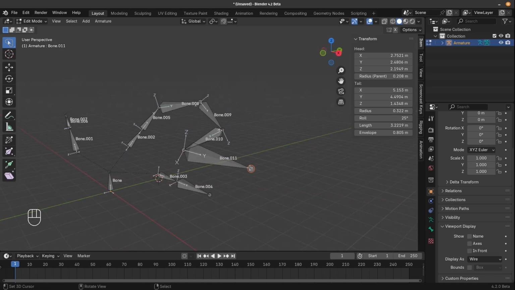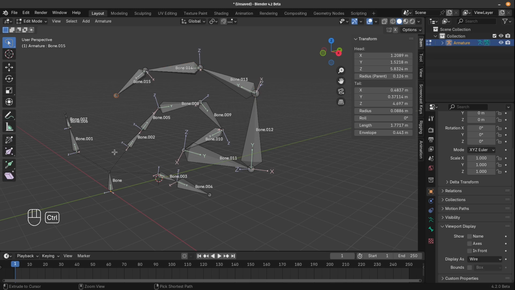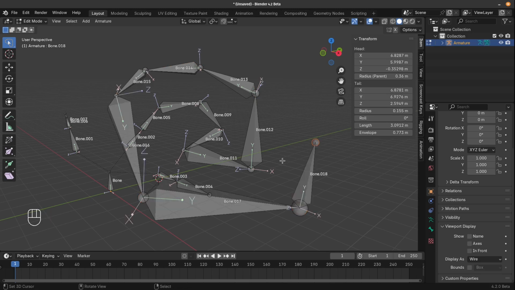Another way is by extruding to the cursor. I'll show you the tool in just a second, but the shortcut is just by holding the Control key and then clicking. This will be right click by default, but because I've switched my left and my right clicking, it's a left click for me. This lets you do that same thing just by Control clicking.